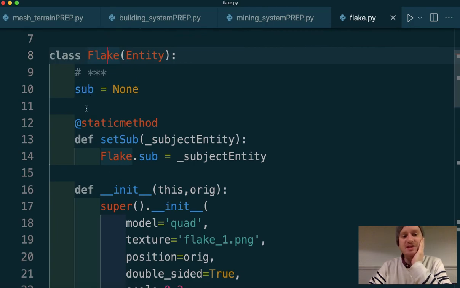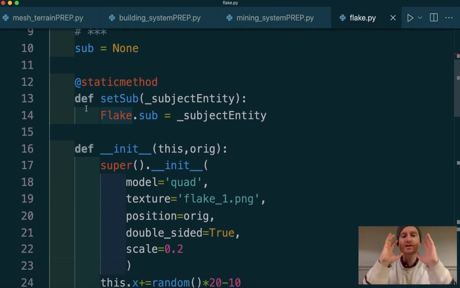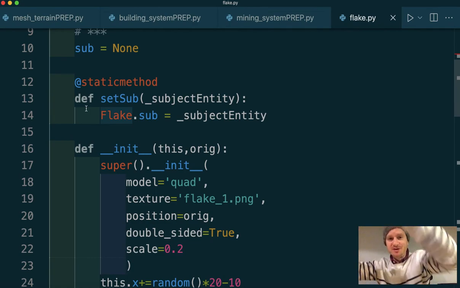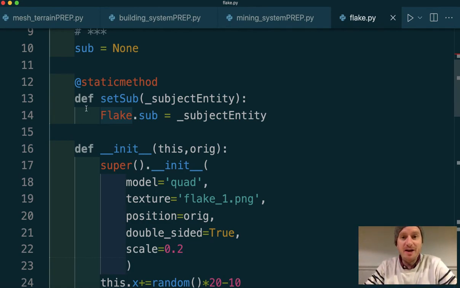This variable, sub, will just store the subject, the player, from our game, because we need to know the player's position so that when the player moves a long distance across the terrain, the snow cloud kind of follows where the player has gone, where the subject has gone. So every flake, in a sense, needs to know where the subject is, the player is.